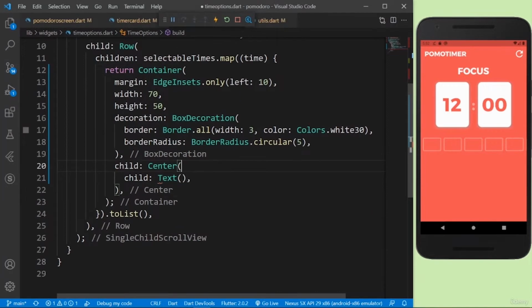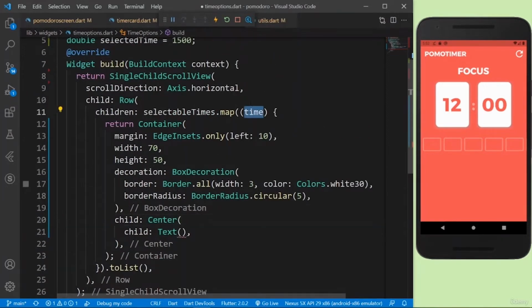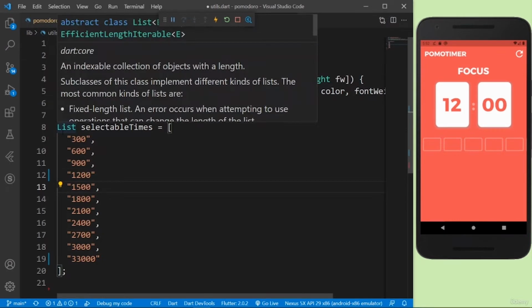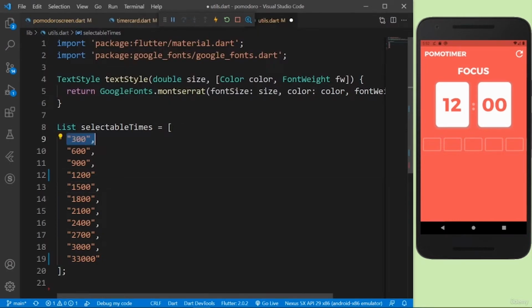So for example, we're going to get the time as a string, because we can't iterate through an integer list. We can't do it for the children. I already tested it out. That's why in the selectable times list, I provided strings. I actually wanted to provide just integers, but I had to make a list of strings or else it wouldn't work for the row. So for example, I have 300 seconds in a string.